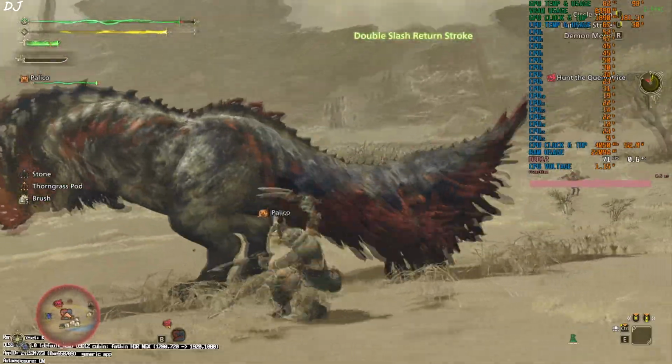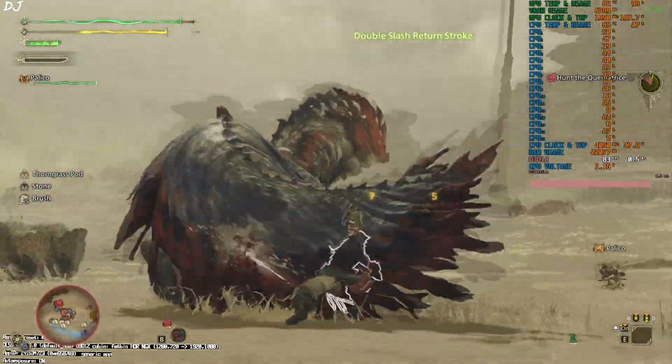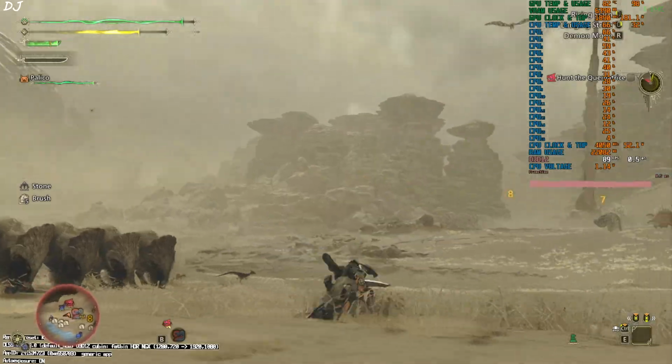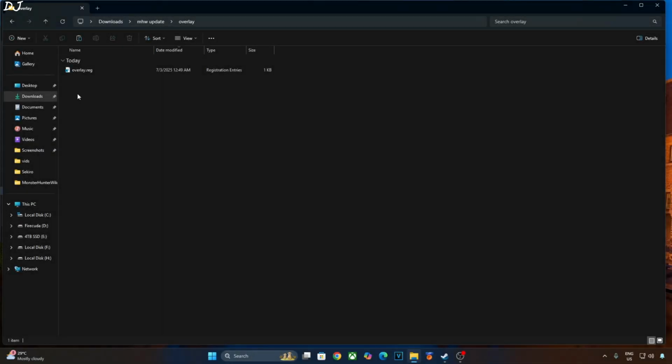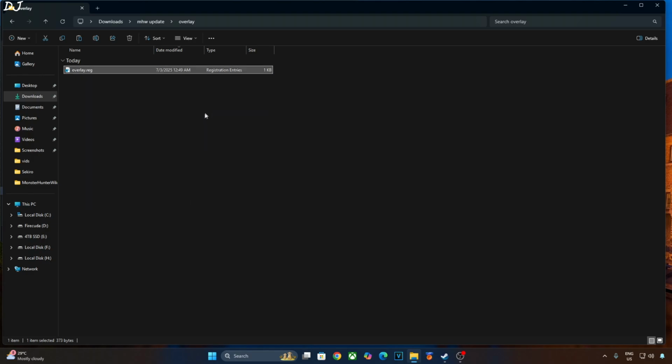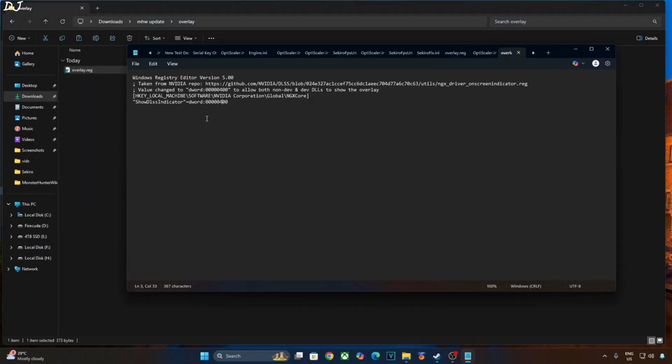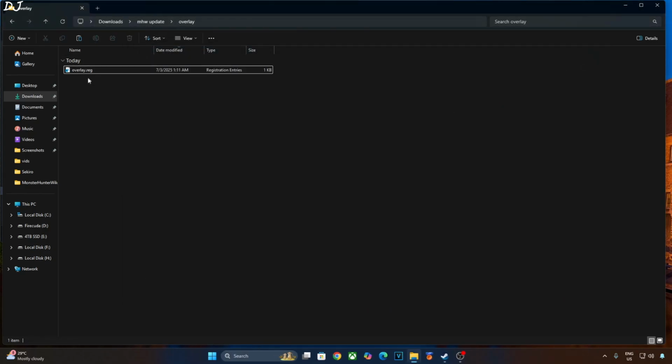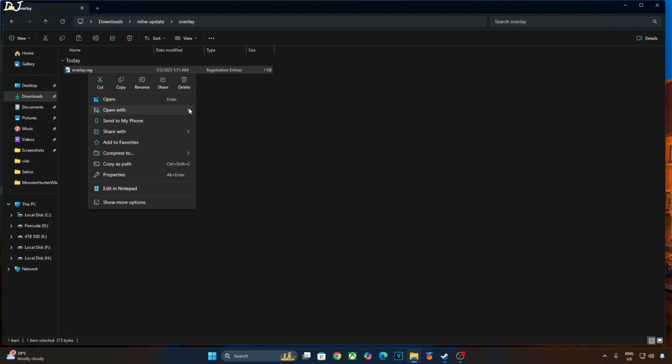I'll also show you how to disable this overlay. Just need to edit the overlay registry file that we created earlier. Select it, right click, open with Notepad. Replace the number 4 here with 0. Click on file, click on save, close and run this registry file. This will disable the DLSS debug overlay.